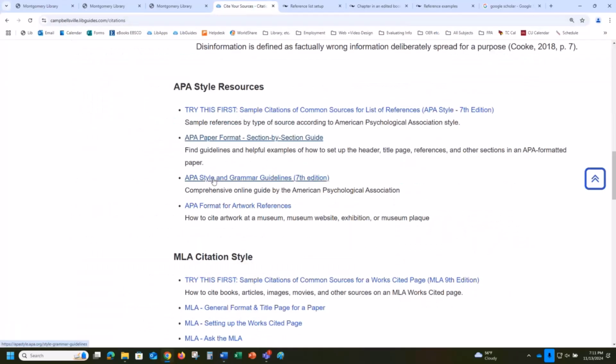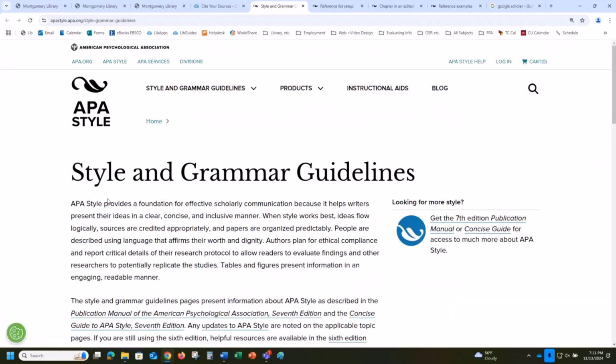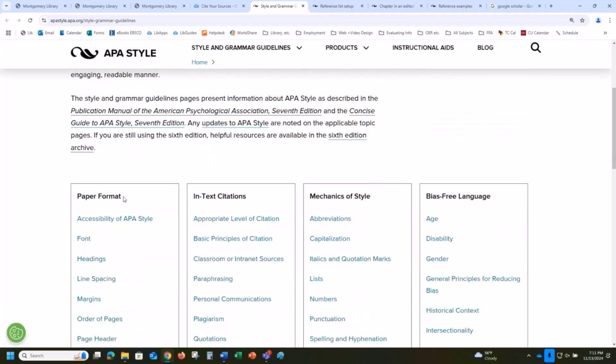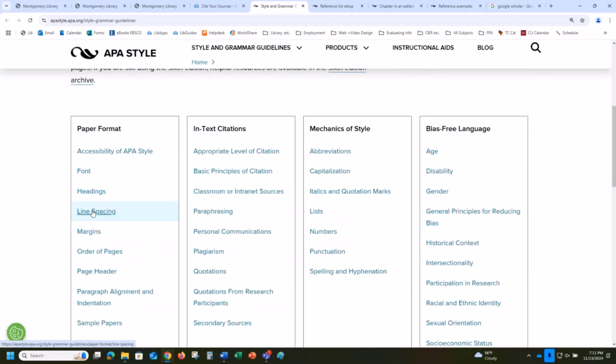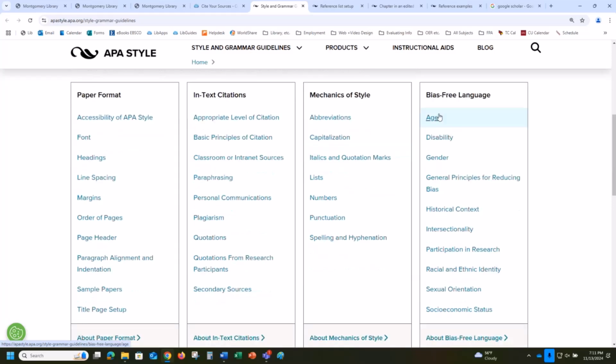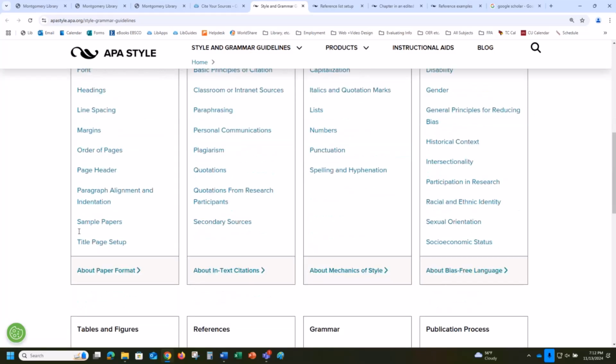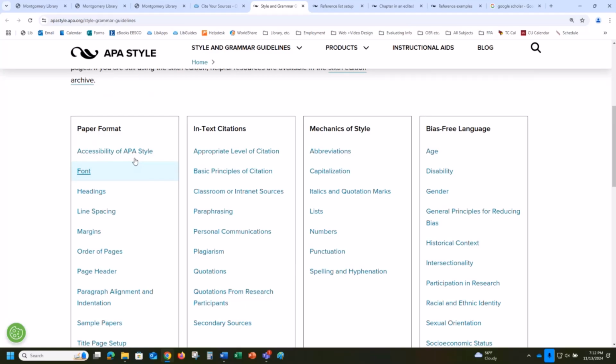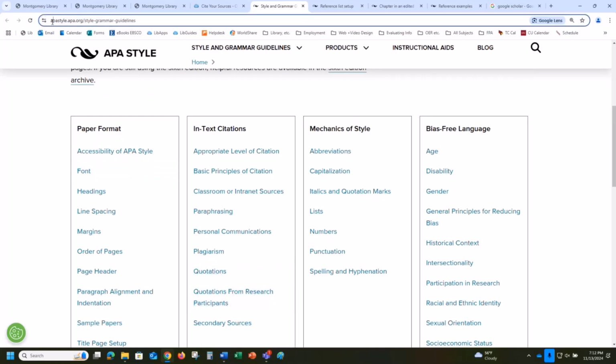Okay, so APA style and grammar guidelines. So by the way, when you're writing an APA paper, there's all kinds of very specific requirements about what kind of scientific language to use or how to use font, how to even set up tables, how to avoid bias. If this is brand new to you, academic writing, I recommend looking through here on the APA style blog.